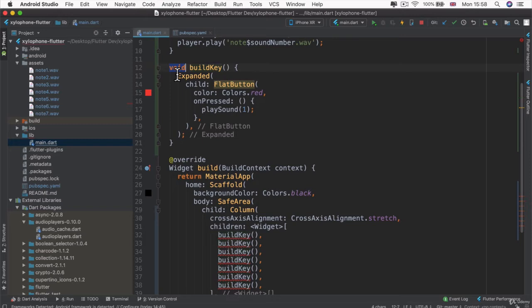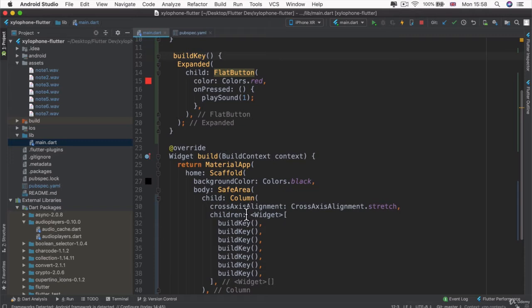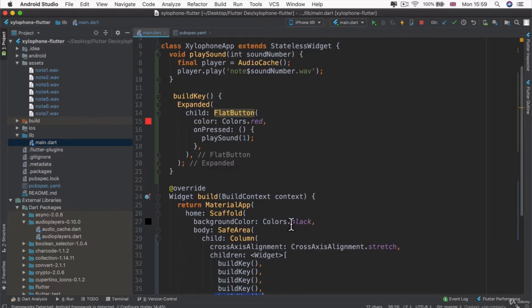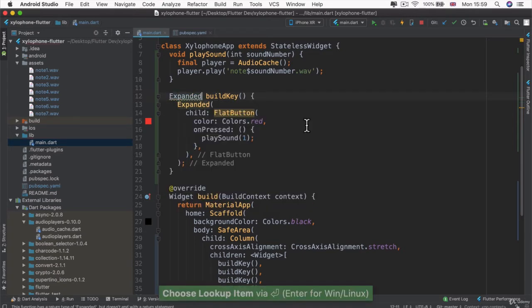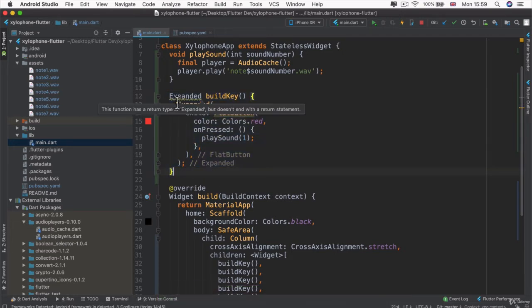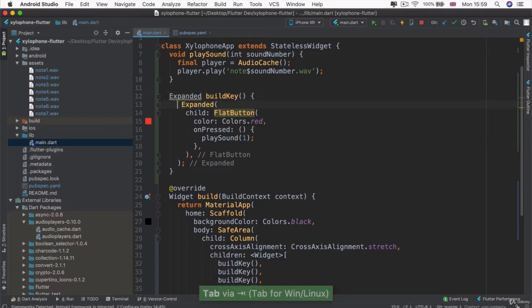So first let's change the void to the return type. And what is going to come out of this function? Well, essentially we want to have a whole bunch of expanded widgets in each of these places where we're calling buildKey. So we can simply specify the data type of our expanded widget. So we can write Expanded right here. And now this function, once it gets called, should return something that has a data type of Expanded. And that's exactly what we're going to do here. We're going to write return, and the thing that we're going to be returning is this expanded widget.